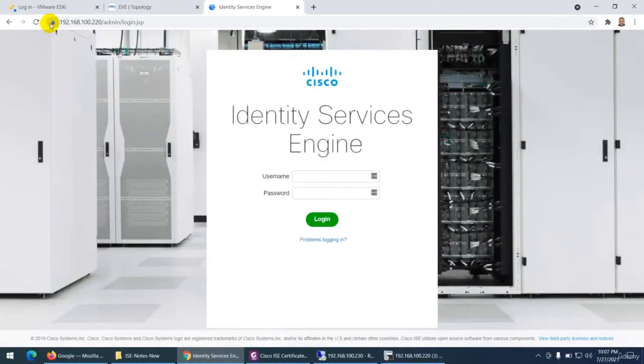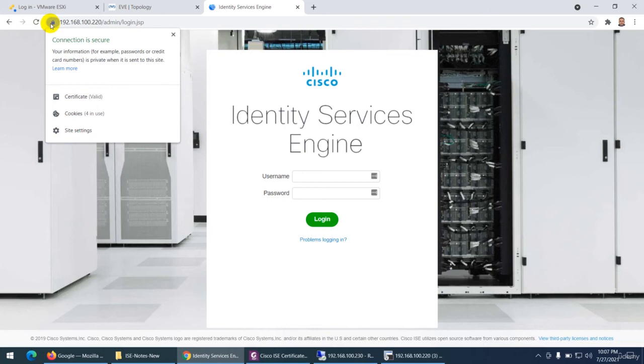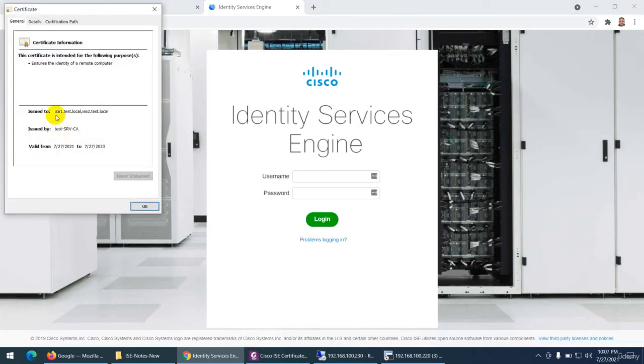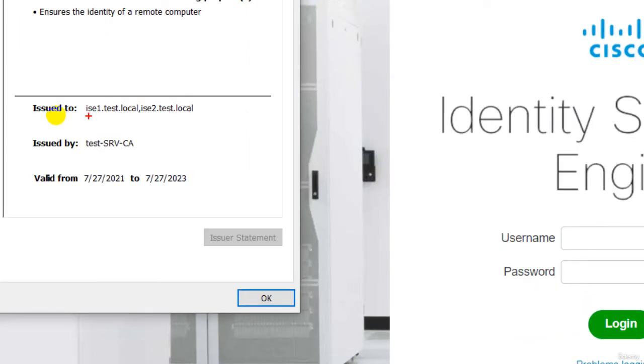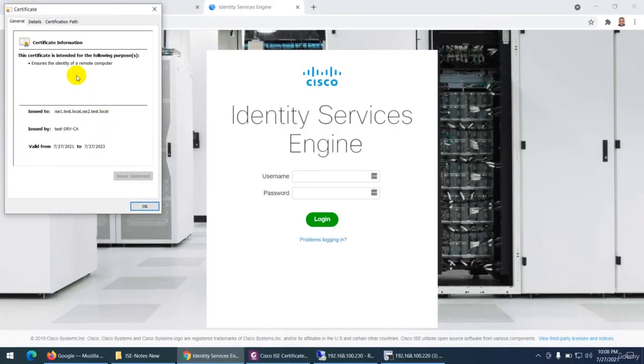192.168.100.220, and this time you can see no more error. And if I click, the certificate is valid now. So this was the issue. You remember the two details which I put, ISE1 test.local and ISE2 test.local, and issued by test SRV CS. So this is our CS server. Okay, and this will tell this date. So now no more error.